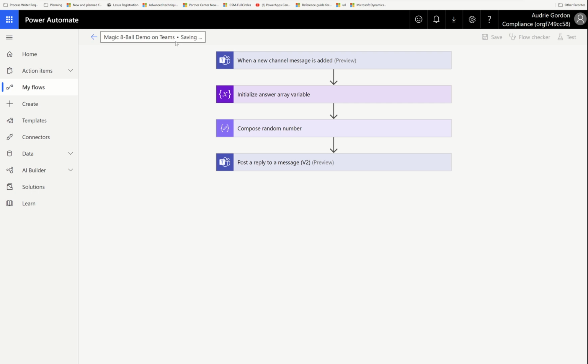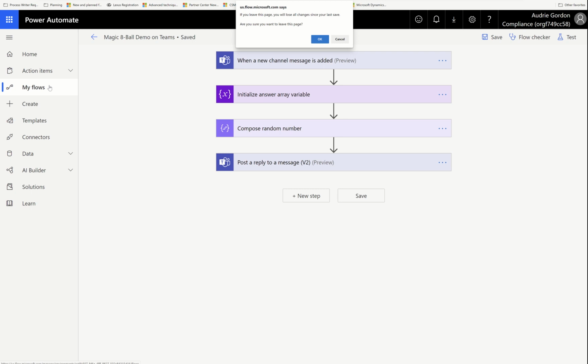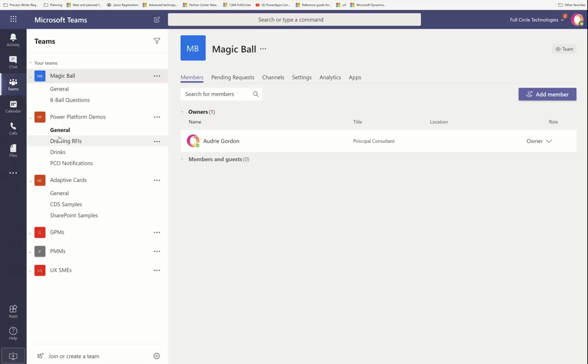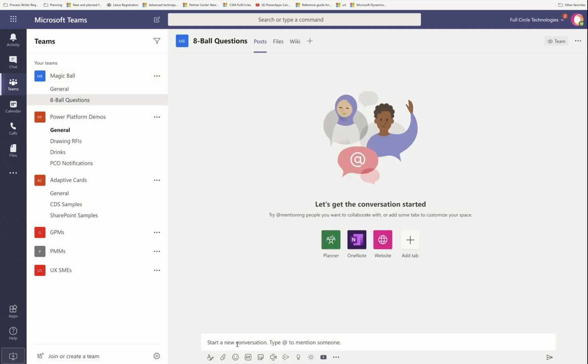Okay, so I'm going to make sure this is saved. It should say saved here before I browse away. And now I'm going to browse away and go to my team site. And in my team site, I'm going to go to the 8-ball questions. I believe that's what I picked as my trigger. Yeah. And so then I'll start with Wiz and I'll ask a question. Will I win the lottery in 2020? I don't play much, but let's suppose I played. Will I win? Okay. So that's the question.